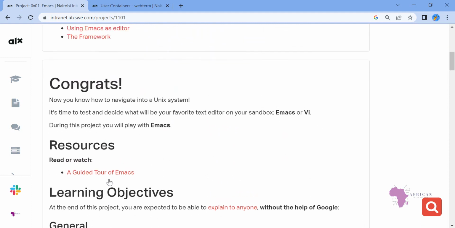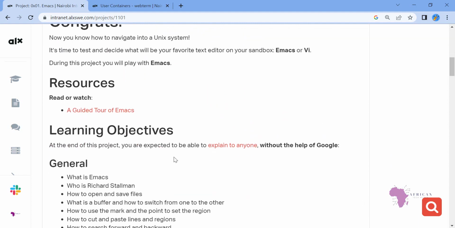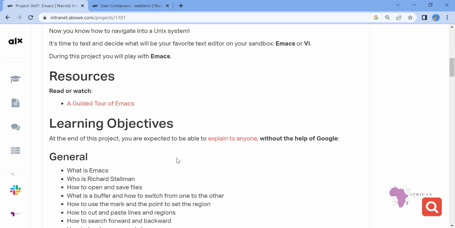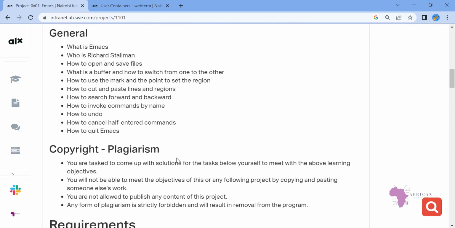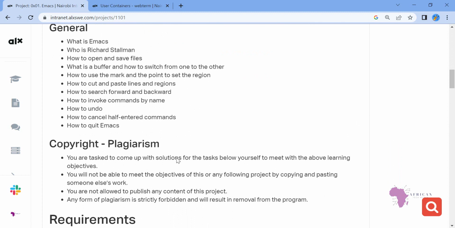On today's task, the learning objective is that at the end of this particular project, you are expected to be able to explain to anyone, without the help of Google, what you have understood. This is guiding you on how to go about the Emacs editor. Remember that when you are doing your coding, you will not be using any other types of editors. ALX allows you to only use either Emacs or Vi. Those are the only two editors for writing your code in ALX.